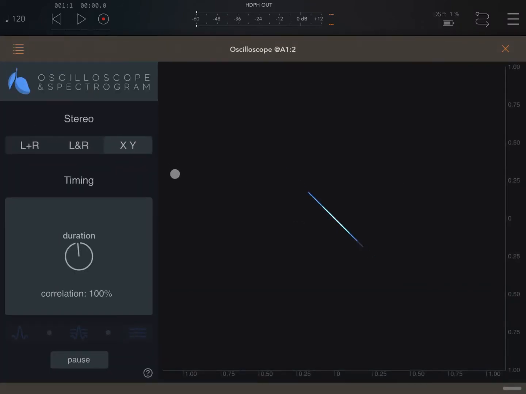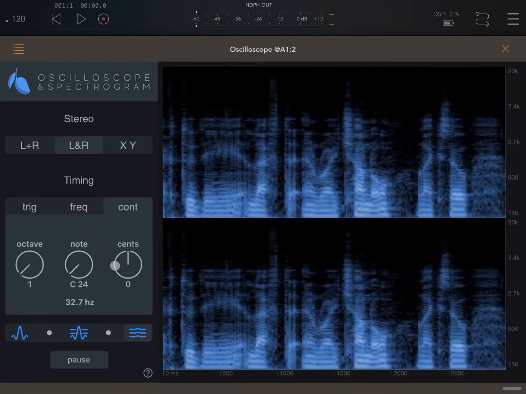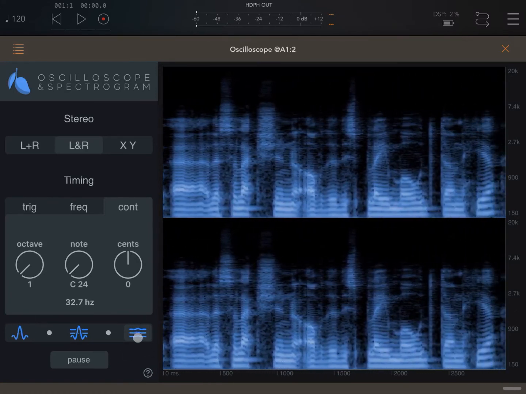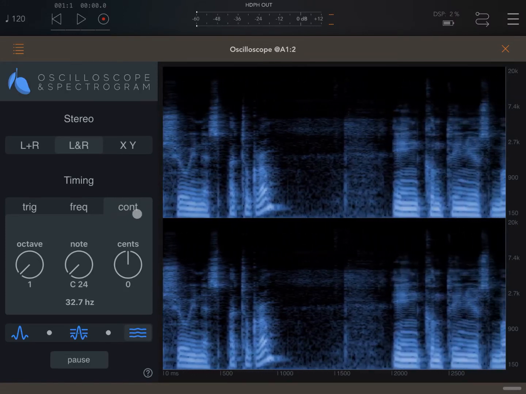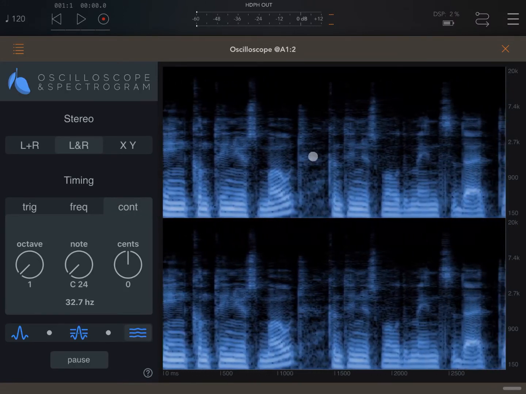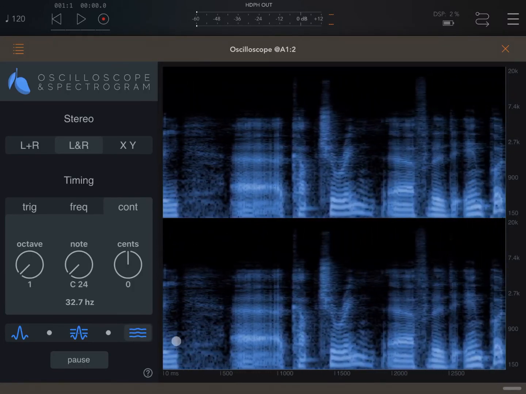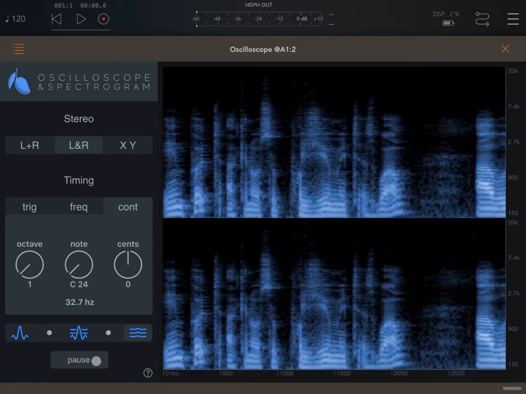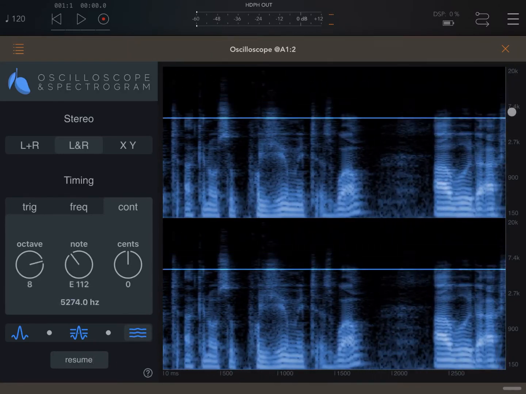So next, what I want to show you is, let's go back to the left and right channel, like so. I want to show you the selection of the display mode down here. At the moment we are showing a spectrogram in continuous mode. Continuous mode means that it is constantly capturing through the input. I can also pause the capture and resume it as well. I would actually pause it because I would want, for example, to check some frequency like that.